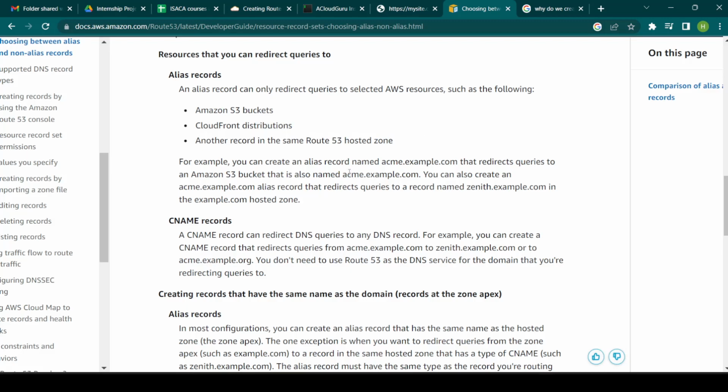We can also change the subdomain of our web application. For example, in an Amazon S3 bucket there is an ACME application at acme.example.com. We can also create an alias record for this, that is zenithexample.com, so we have changed the subdomain.